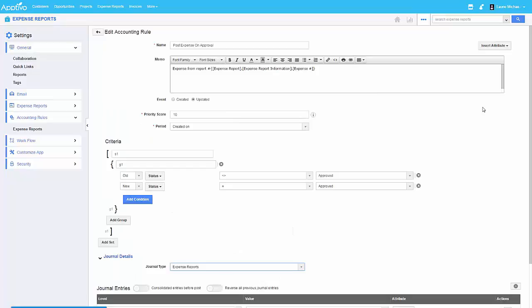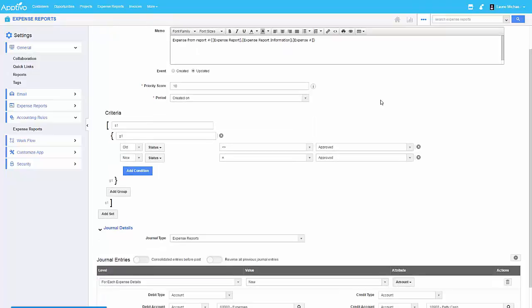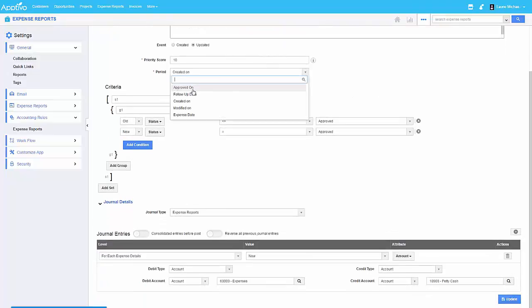And then the accounting rule looks pretty similar to the workflow builder. Obviously some slight differences, where you can put in a standard template for the memo that should be posted onto each journal entry as we put it in there. Then you can post it based on when the expense was approved, when it was created in the system, or the actual date of the purchase. So you'll choose which financial period to put that money into.